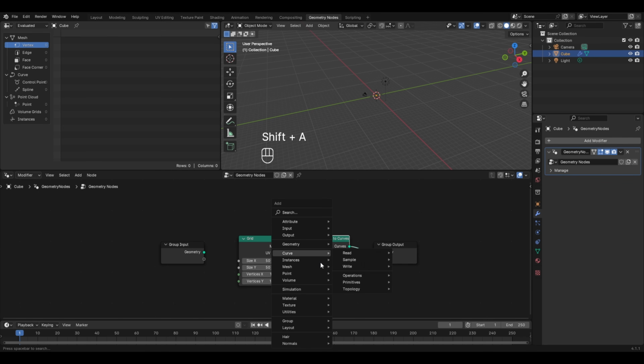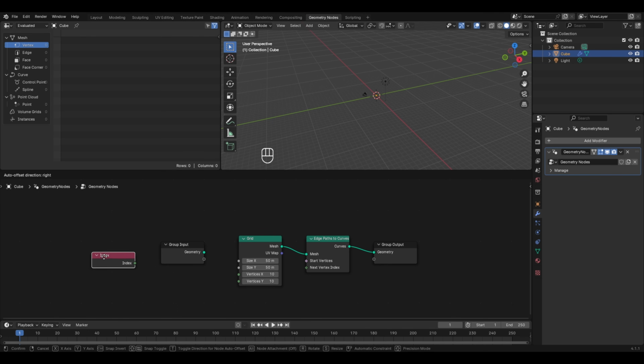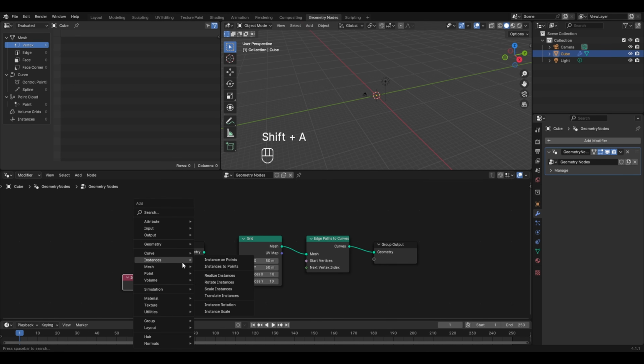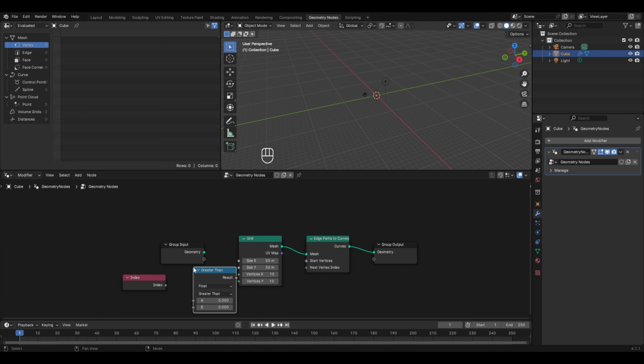So press Shift plus A, go to geometry and in read select the index node. Let's place it over here, and now to add the compare node, press Shift plus A, go to utilities and in math select the compare node. Let's place it over here, and now since we'll be connecting the compare node to the index, I'll change the input type from float to integer and the operation to equal. Now I'll connect the index socket to the value A and the result socket to the start vertices.